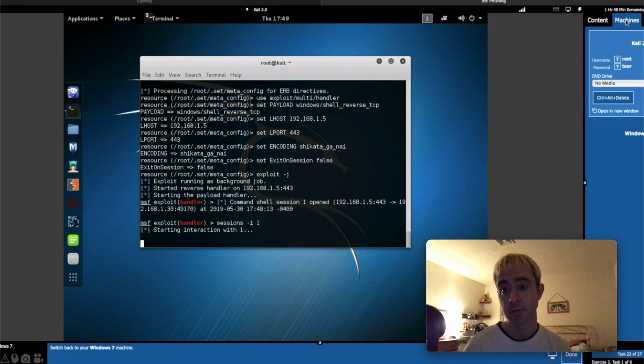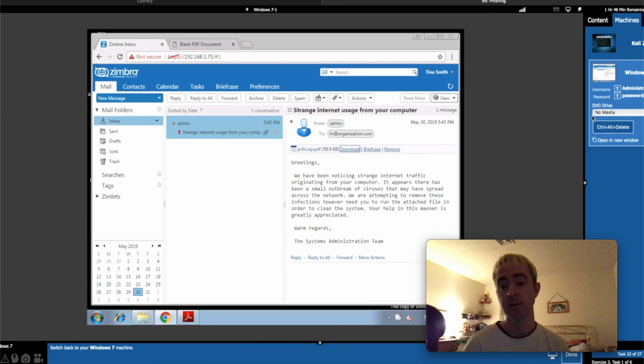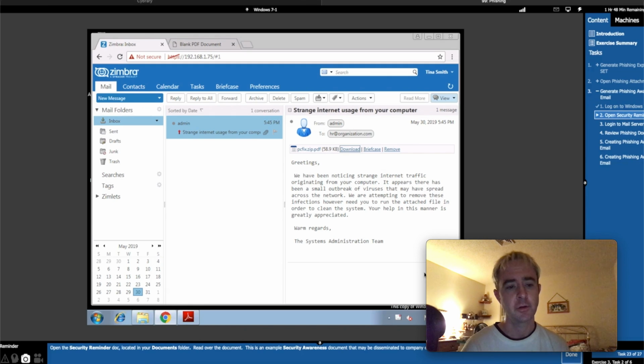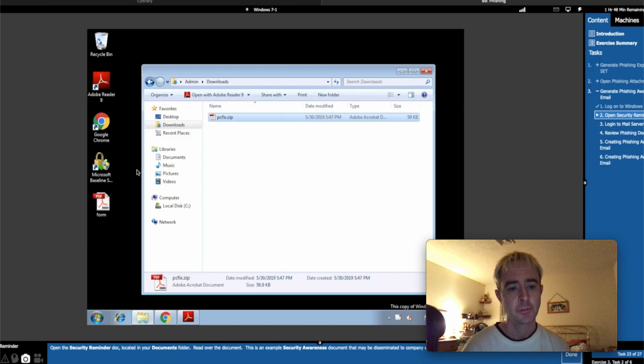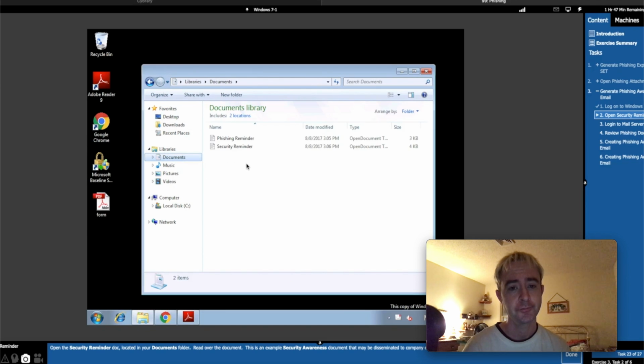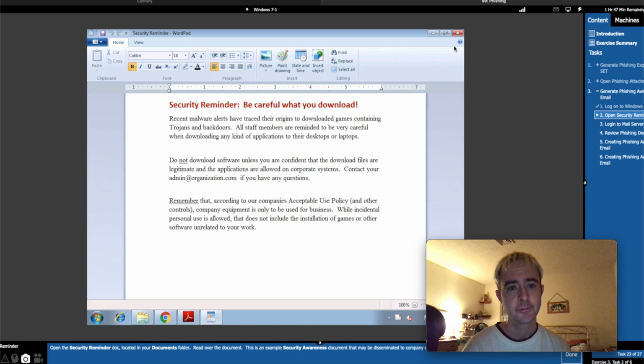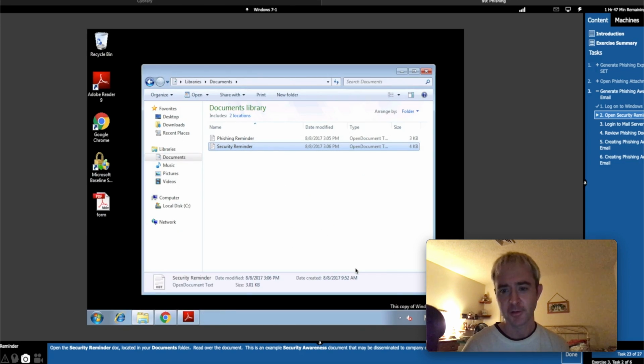Okay, so the exercise was completed. Notice that that was one of the sessions rather, as part of this. So we're going to go back here. We're going to go back to the Windows 7 machine. And we want to open the security reminder document. This is just an alert. Be careful what you download, obviously.